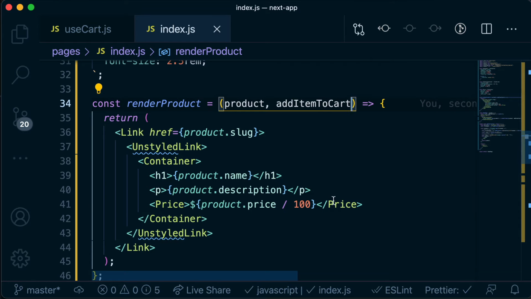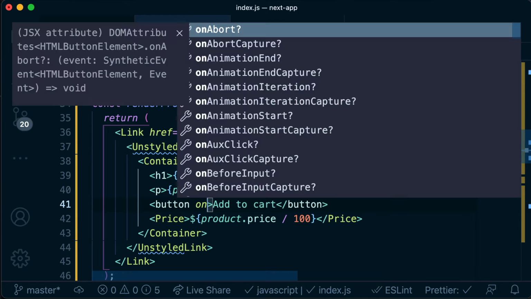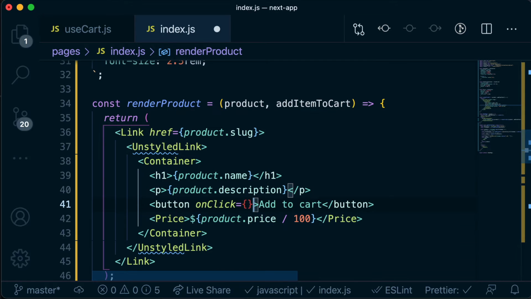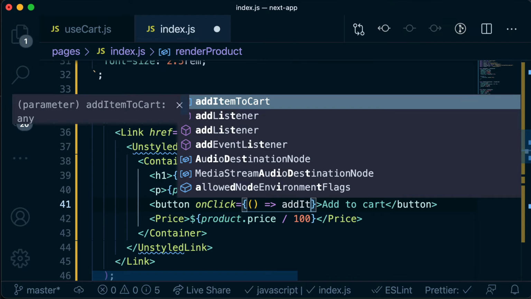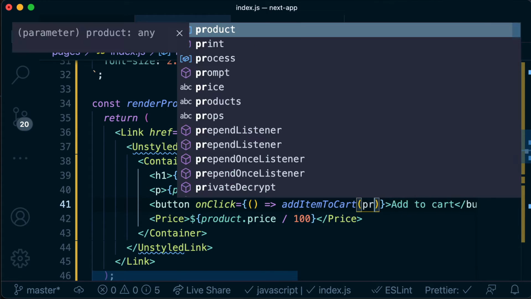Cool, so now if I add a button here, it says add to cart. And then anytime we click that button, I want to add an onClick handler here. And then in here, we are going to declare an arrow function. So this is what it's going to call when our button is actually clicked. And from here, we're going to call addItemToCart. And now we don't actually have an ID to give it because our products don't have an ID at the moment. So we need something unique. So I'm just going to use this slug for now. So product.slug.